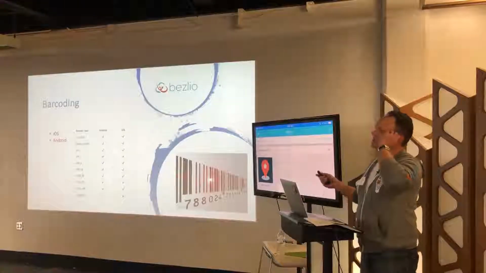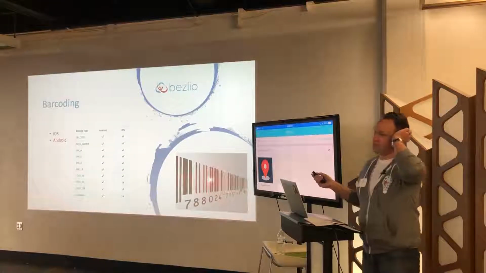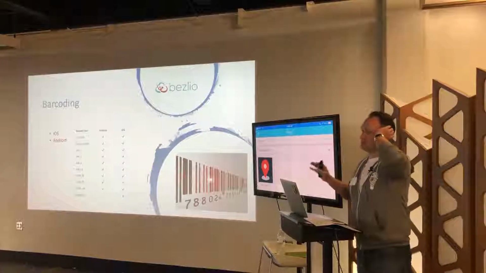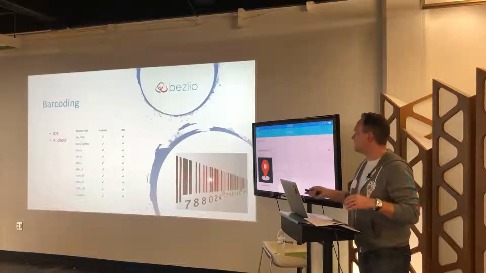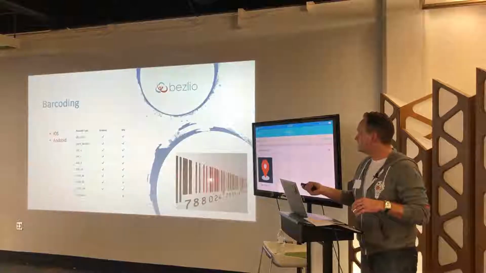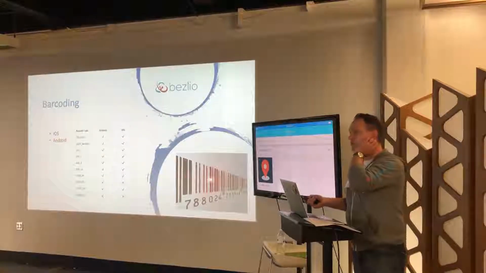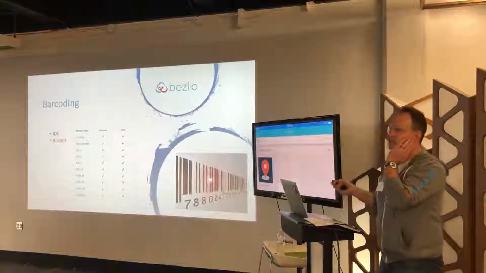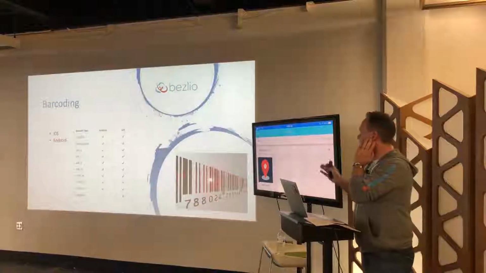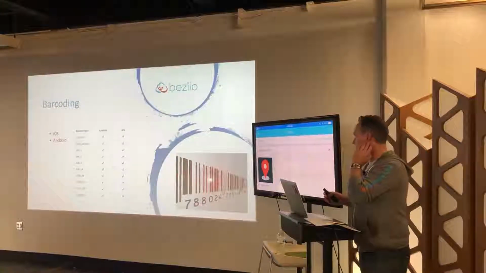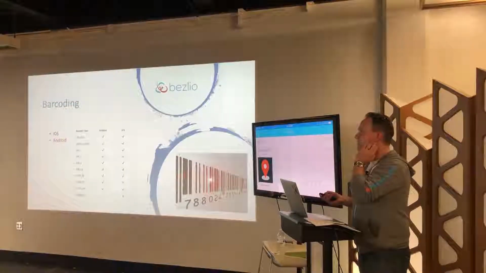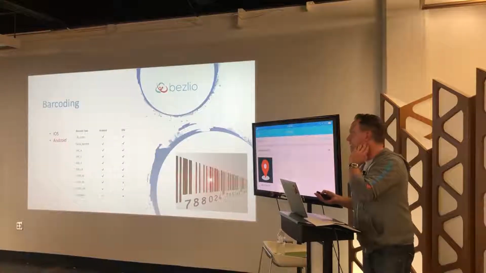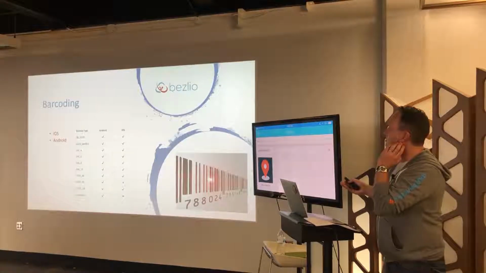Now, I should mention, dealing with hardware, not everything works the same everywhere. Things get weird. So I'll try and point out if something works on iOS and Android, or only on one or the other. Most of the things do work on both. So barcoding works on both platforms. And I threw out a little list here of the different symbologies, is that the right term, that are supported.